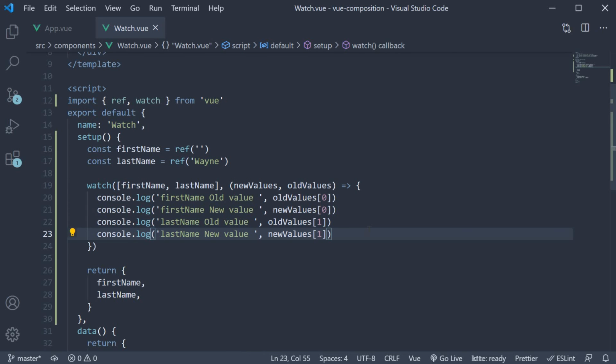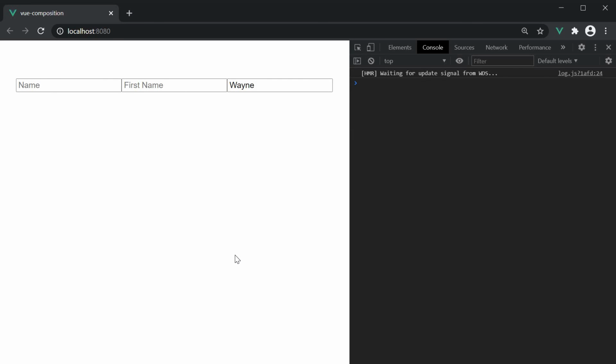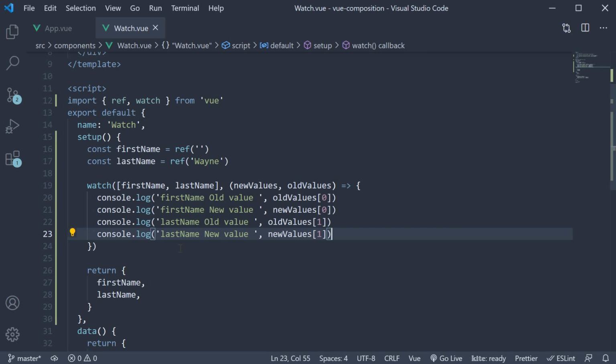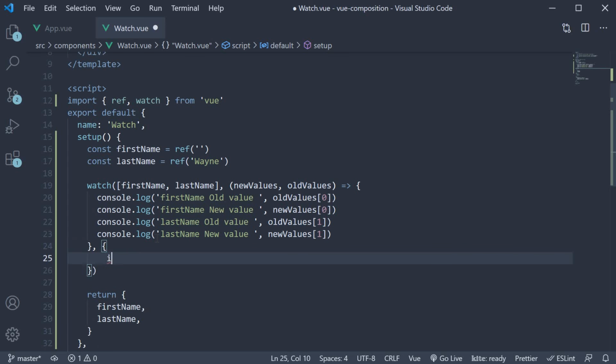Now the other point is about immediate watchers. We've already learned about them with the watch option earlier in the series. At the moment, if I refresh the page, you can see the watcher function is not executed immediately, but only when there is a change. If you want the watcher to run on the initial value as well as subsequent values, you need to specify a third argument to the watch function. The argument is an object and we specify immediate as true.